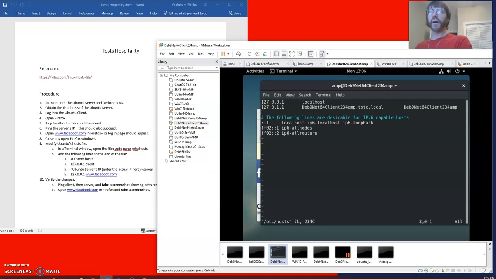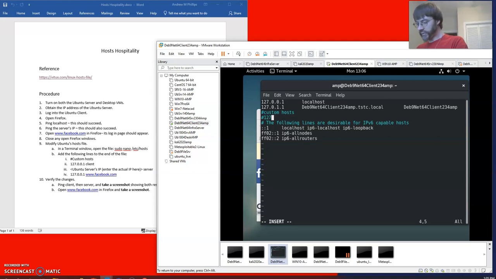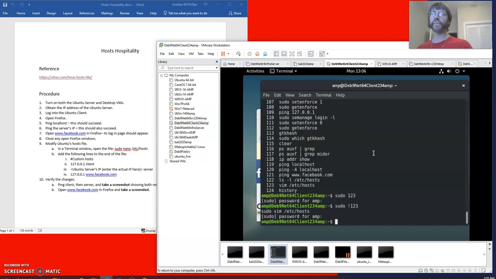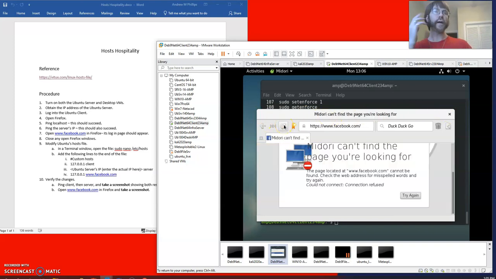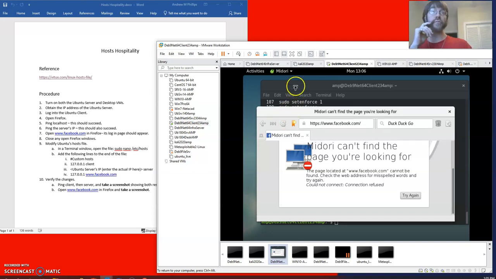If I do shift I, pound custom hosts, 127.0.0.1. Oh, and of course I don't need that. www.facebook.com. Now, so let me go back to Midori. I will refresh, and it can't find what I'm looking for.